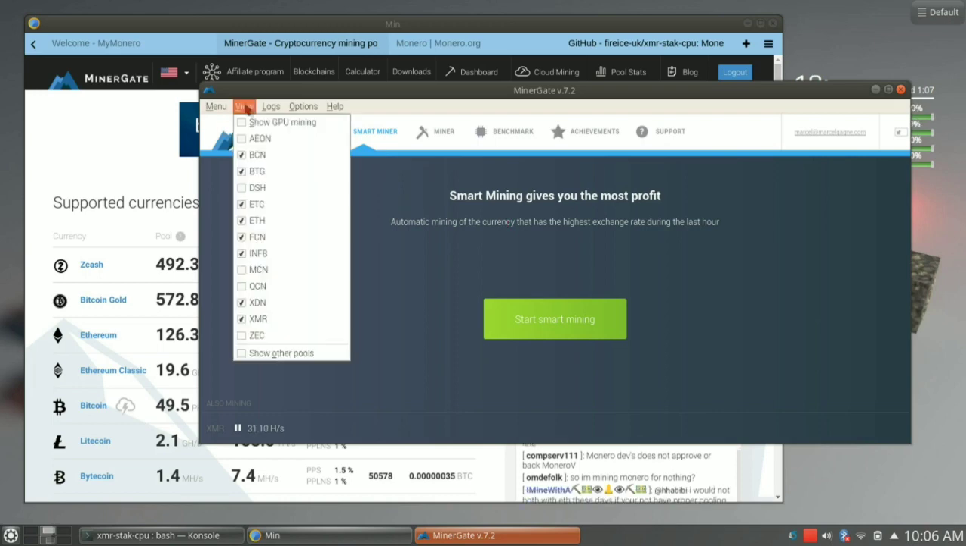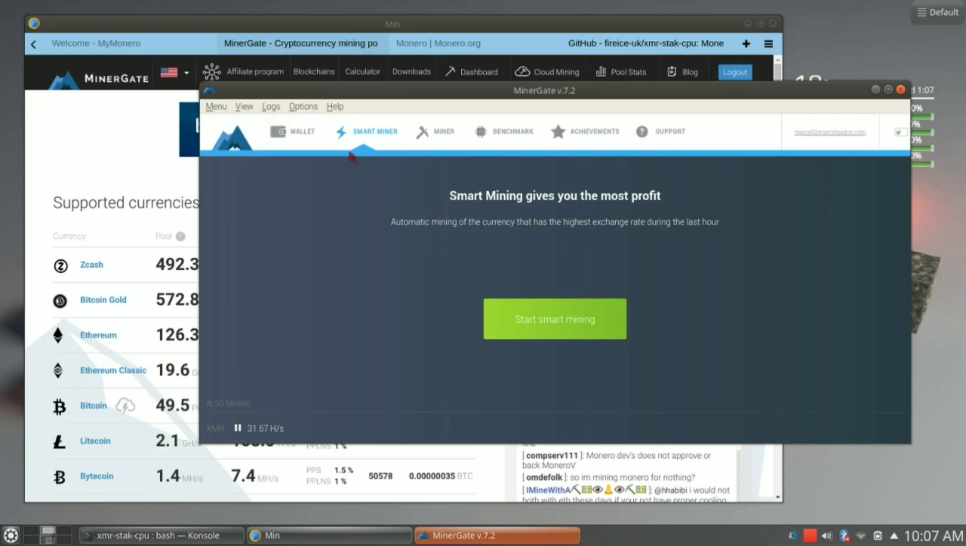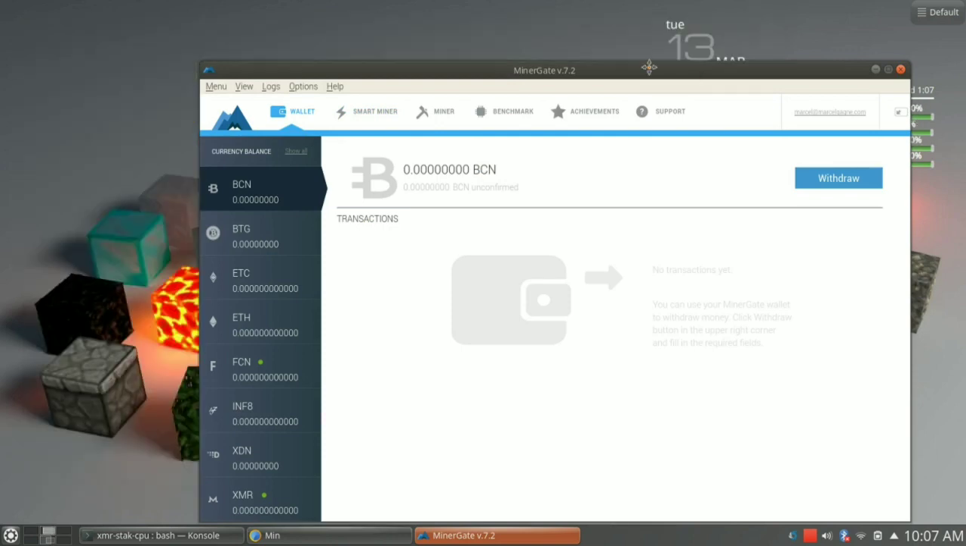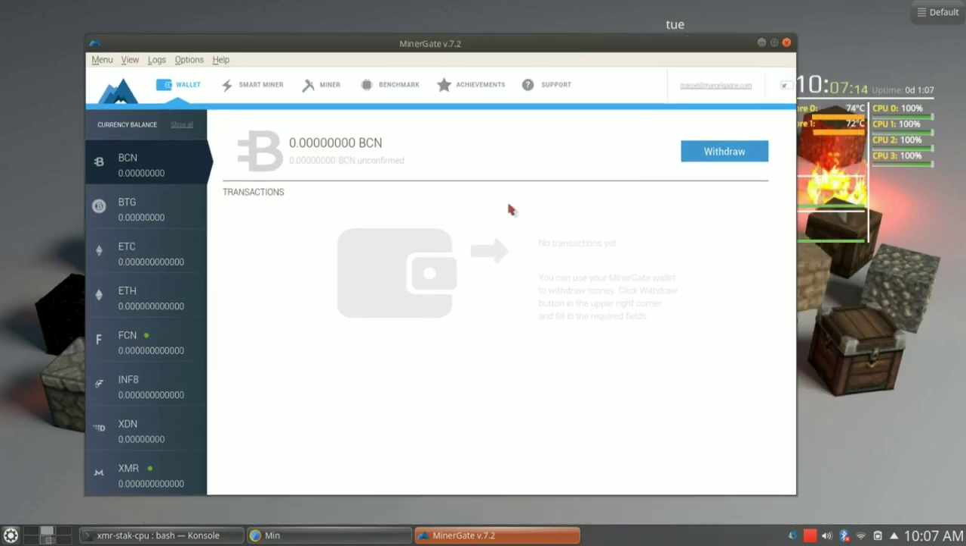But if I go over to where it says view here, I can set it up so that it shows the currency pools that I'm interested in at any given moment. So what I'm going to do right now is show you my wallet, which has no money in it, but it shows you the various currencies. Actually, let me just minimize the browser here so it's not a distraction.